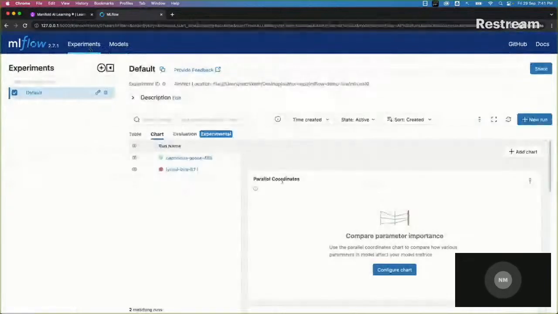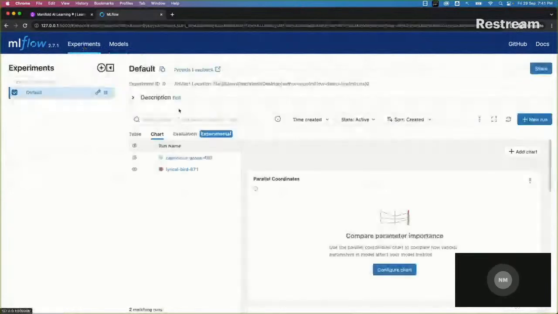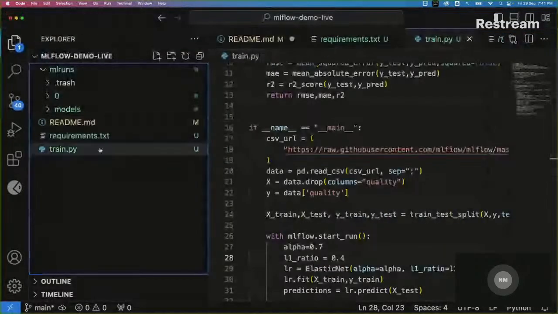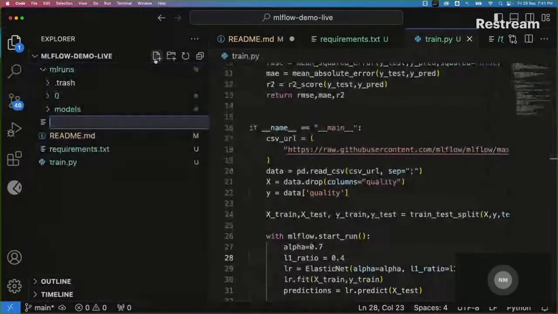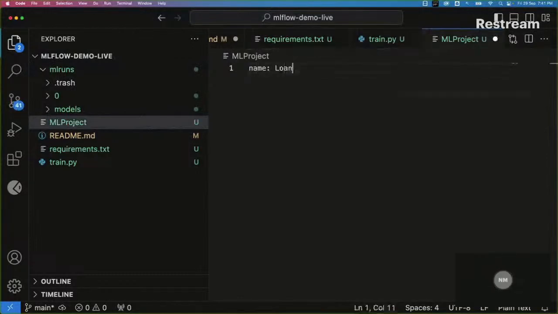Okay, so we have looked into the two major components: one is MLflow tracking and the model registry. Now, let me introduce you to the other component that I described earlier, that is MLflow project. So when I say MLflow project, what it means is we can create a file called MLproject, and inside this MLproject, we can define the overall information about this project. So for example, I can mention my name, like for example, I'll say loan prediction, or in this case, yeah, this is actually wine quality.